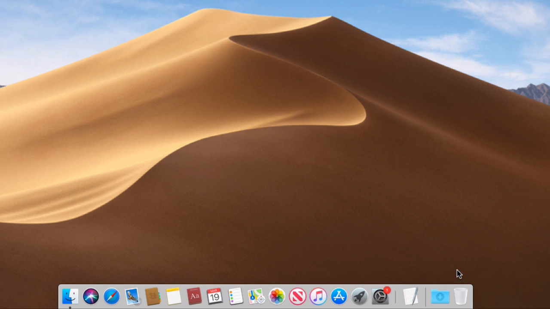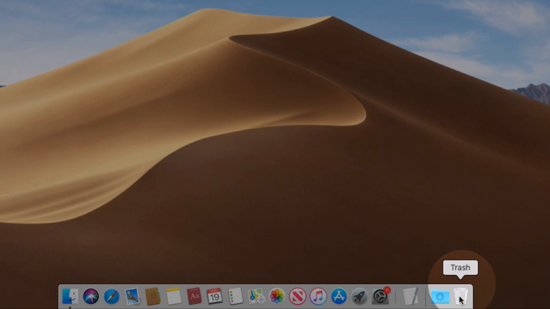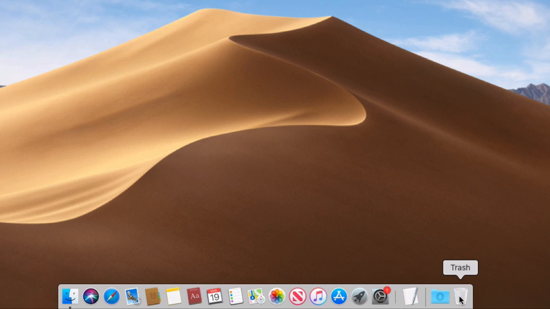And as I mentioned earlier, this icon on the far right is your trash can. If you have something in the trash, you'll actually see the icon change and it looks like there's going to be stuff inside the trash can.